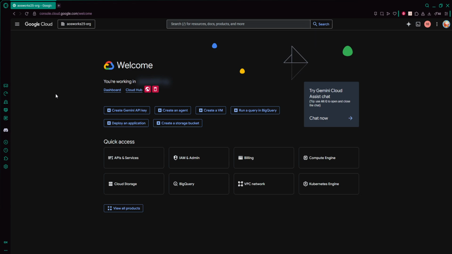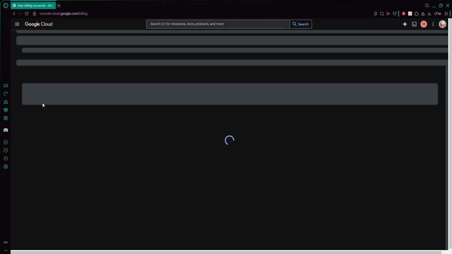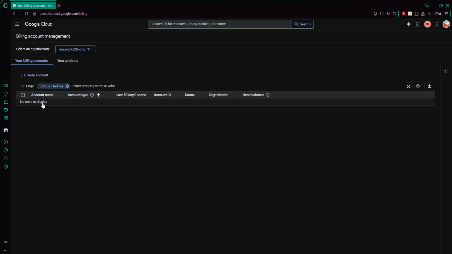Next, you'll want to navigate to the billing section. To do this, look on the left-hand side of the dashboard. You should see a navigation menu with various options. Scroll down until you find the billing option and click on it. This will take you to the billing overview page where you can view and manage all aspects of your billing information. At this point, you'll need to select the project for which you want to disable billing.